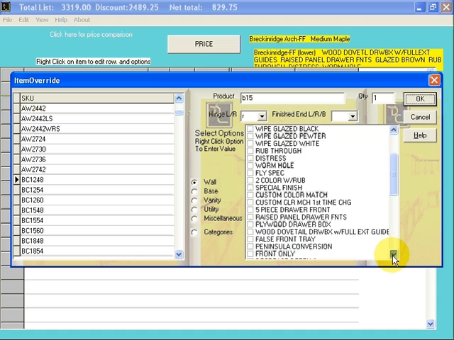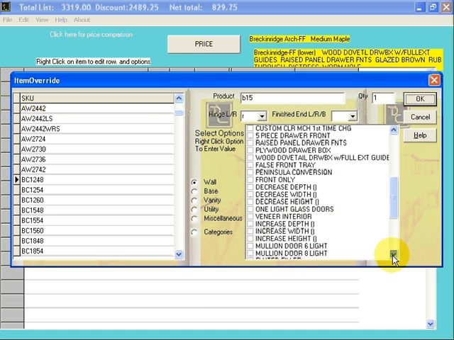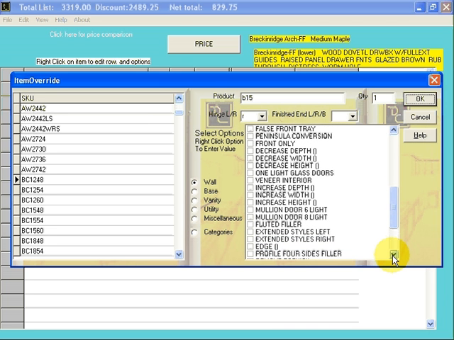The first options on this list are all options that we have set when we set the global defaults. It goes down to the false front tray. You'll probably never use those options in this screen. We want to start with the false front tray option. To activate an option, you would simply click in the box to the left of the name. To deactivate it, click again.